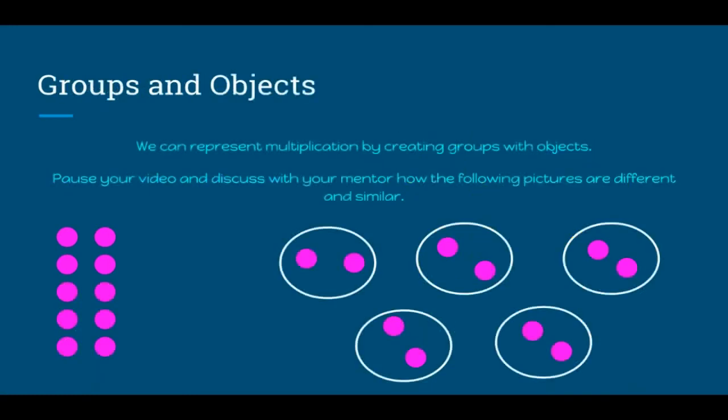Let's move on to groups and objects. We can also represent multiplication by creating groups with objects. Pause your video and discuss with your mentor how the following pictures are different and similar. Look at the picture on the left, the array, and then look at the brand new picture on the right. Take your time. If you have to go back at all, please do. See you on the next slide.